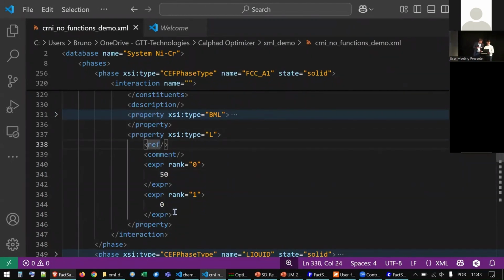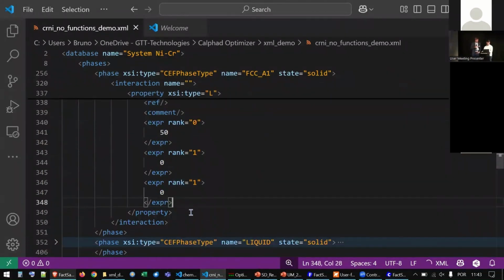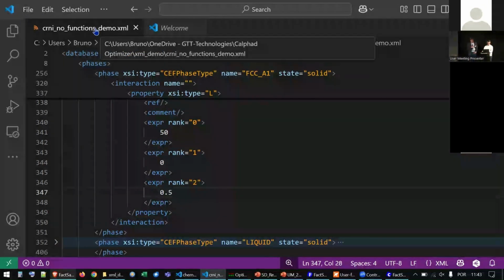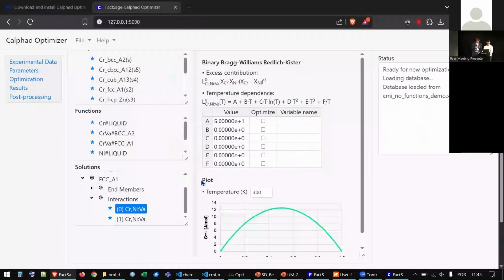Rank 2. Yeah, I can add L2. Expression should be okay. I'll just copy that one. That would be the sensible way. Yeah, sure. Enable this, right? Absolutely. So we had L0, L1, and we have just created L2 with the rank 2 interaction for the FCC phase.